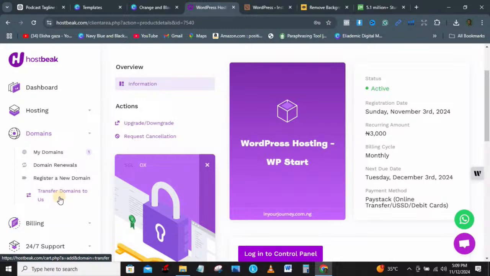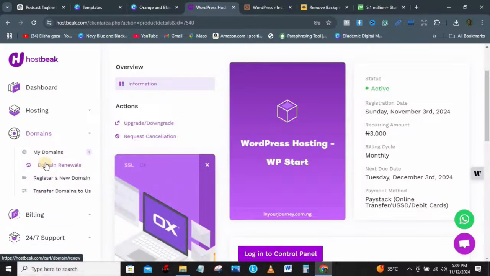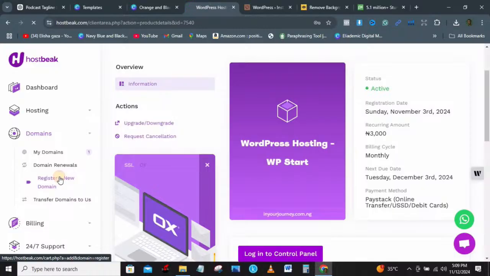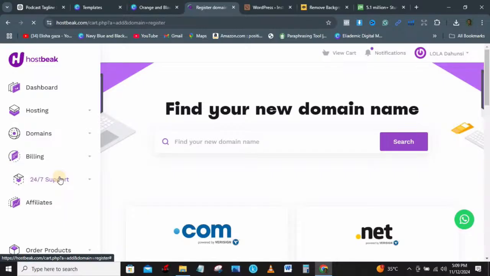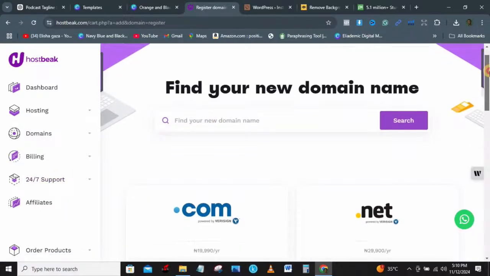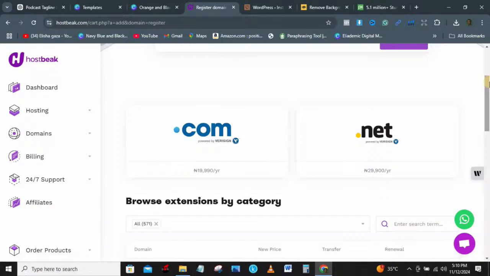So what you need to do first is hover on to register a new domain. Here we are going to search for a domain name that we are going to be paying for. The first thing you need to consider is the extension you are going to use. If you are using .com, you are going to pay 19,919 naira, which is equivalent to 20,000 or so. If you are going to use .net, you are going to pay 29,900 naira, which is about 30,000 naira. These domain extensions may rank better, but we are going to go for the cheapest one, which is .com.ng.